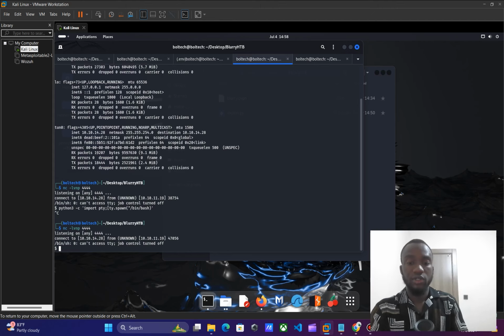So once we've gotten the shell, the next thing we're going to do is try to stabilize the shell by running Python. I'm going to type python3 -c, and I'm going to import pty; pty.spawn, and inside the pty.spawn I'm going to use /bin/bash. I'm going to close this.